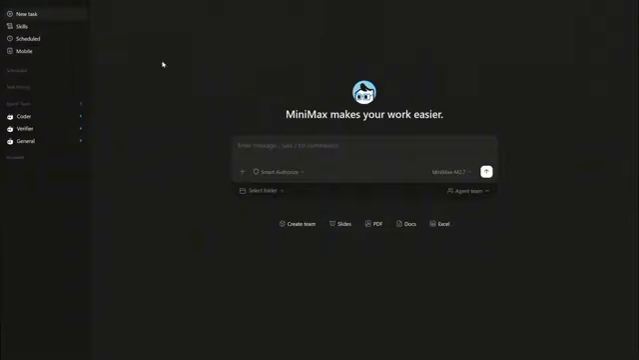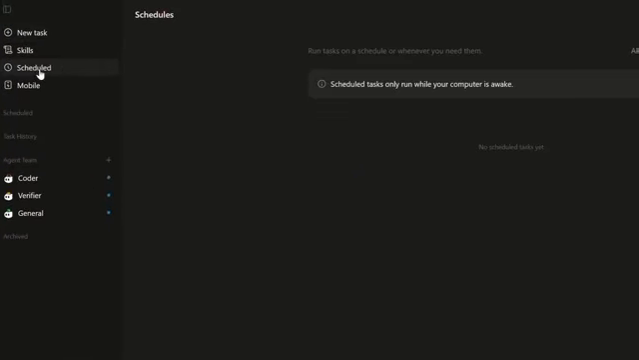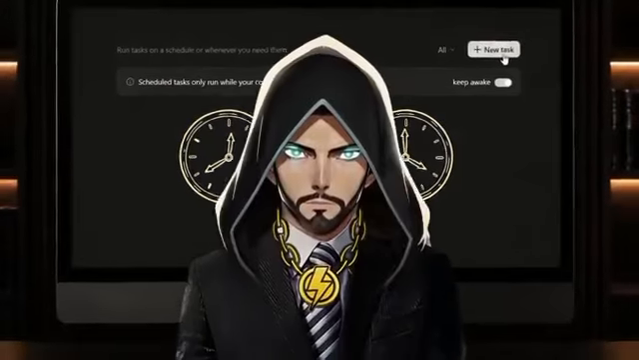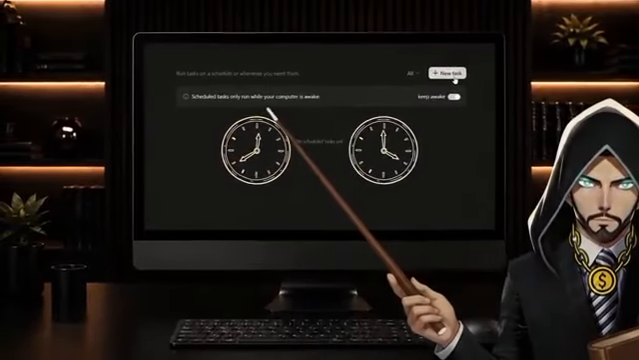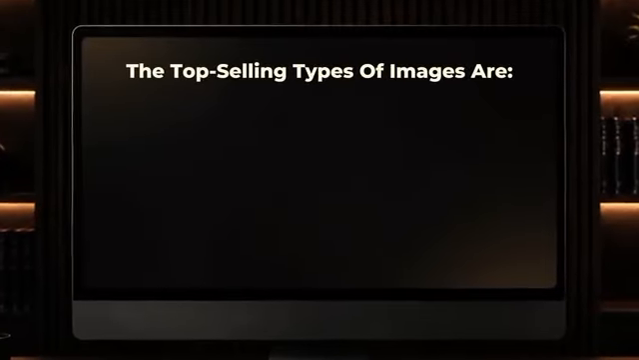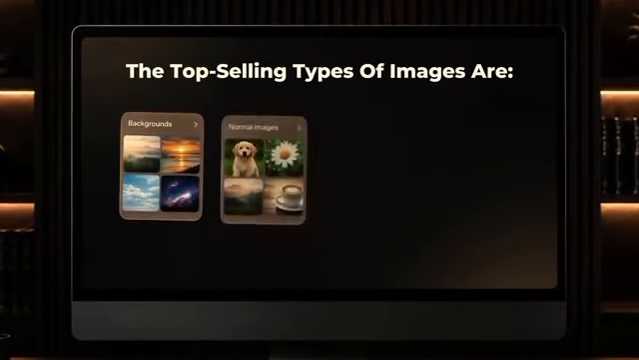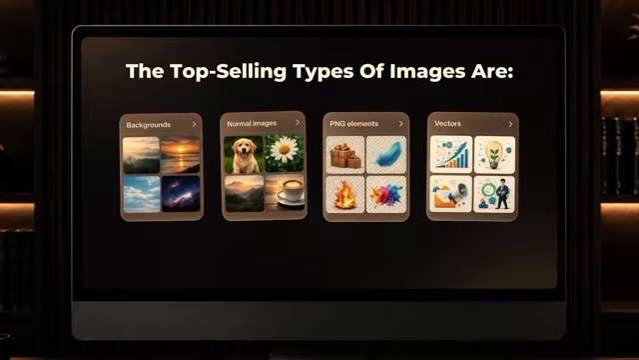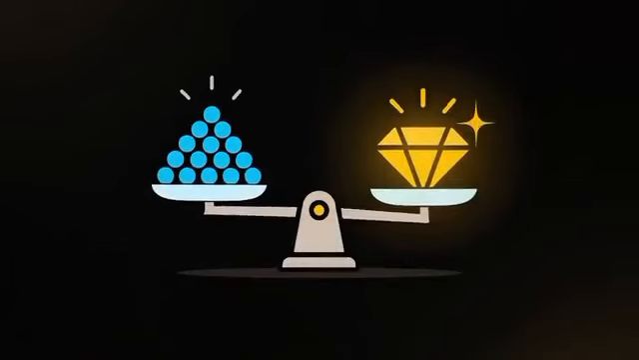So go back to M-Code and click on Schedule. This is where we will put the 2 daily tasks we talked about. Now hold on and give me your 100% focus. The top selling types of images are backgrounds, normal images, PNG elements, and vectors. Can you create all of them? No, because quality is better than quantity.